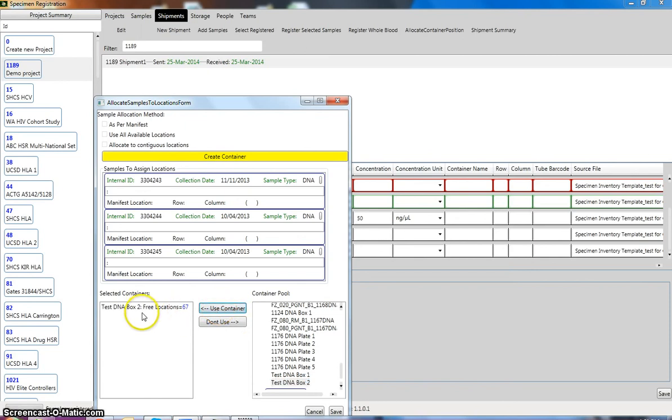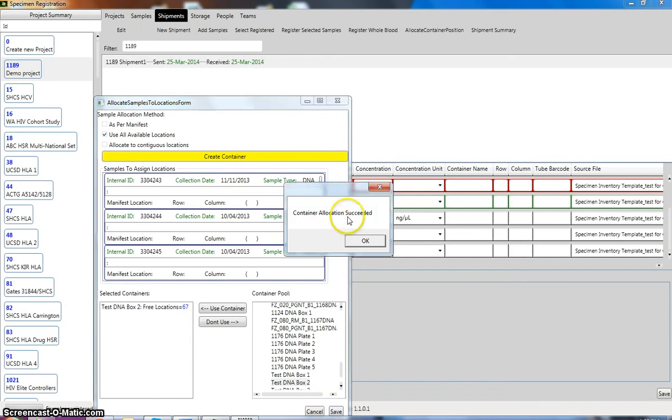It will pop up here, and also tell you how many free locations there are in this container. Since I don't have what positions they're meant to be in, I can't use as per manifest. So what I would choose is use all available locations. If you click on that, we'll know what the next available locations are to place these samples in. And then you just click on save, and container allocation succeeded, so that's been registered into a container, and you click OK, cancel that.